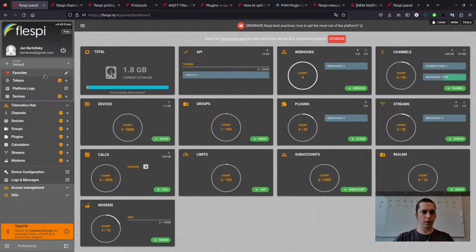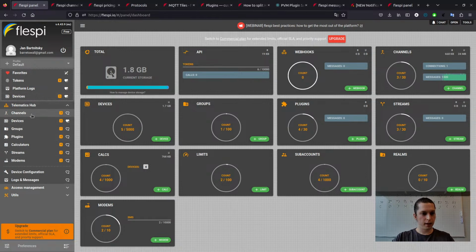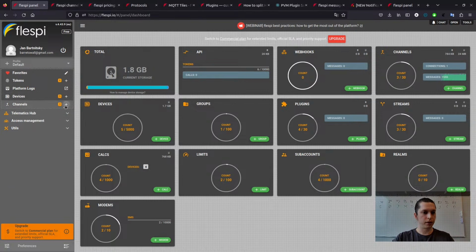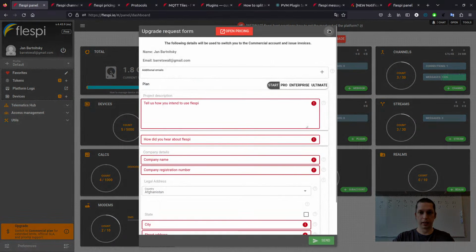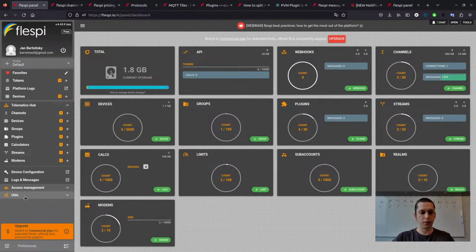Okay, let's go further. Favorites tab. So if we hide everything, we just see the favorites tab. We usually work with devices, and maybe, for example, we need channels to be here also. So we click on the edit of the favorites tab and add channels there, and we will have channels in our favorites tab, or we don't need it. Again, some tools to make your life a bit simpler. Another upgrade button, so you will never miss it. We will explore the instances from Telematics Hub a bit further, and the utils a little bit further too.